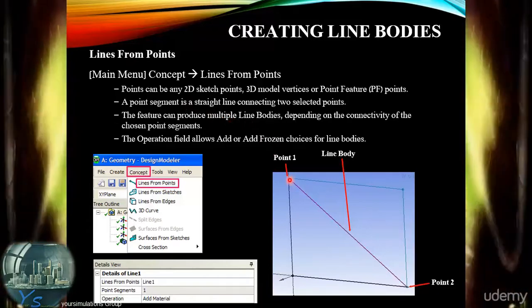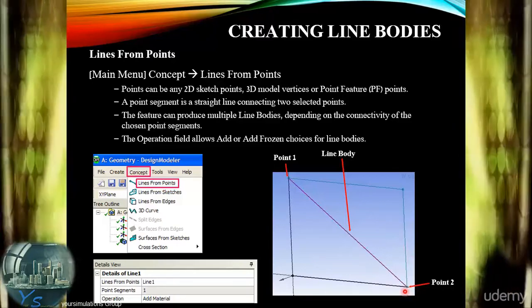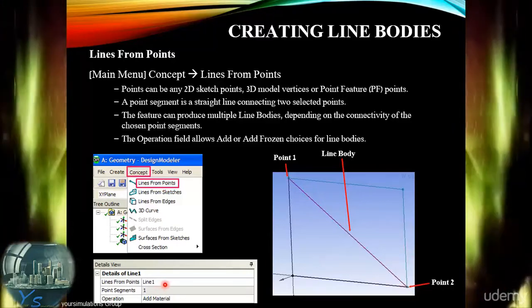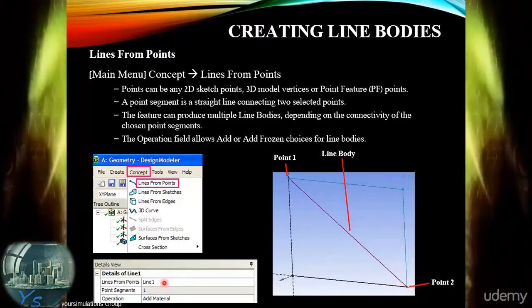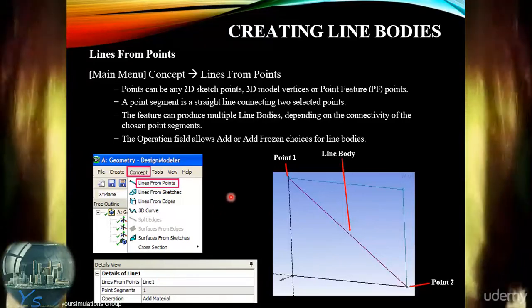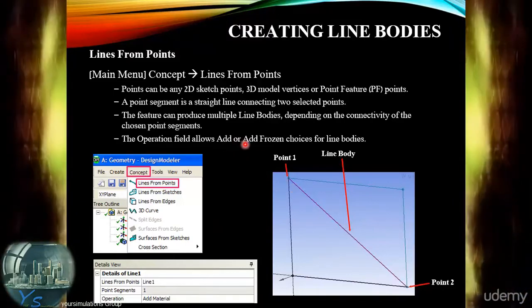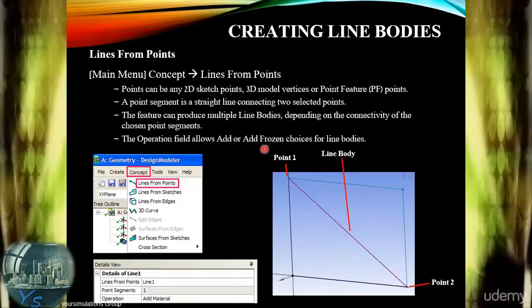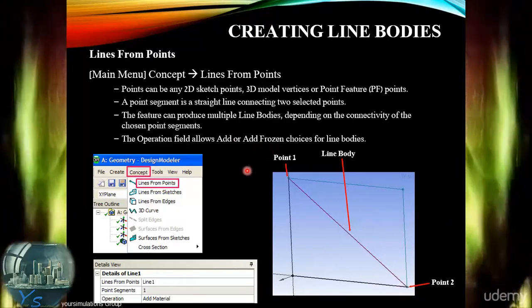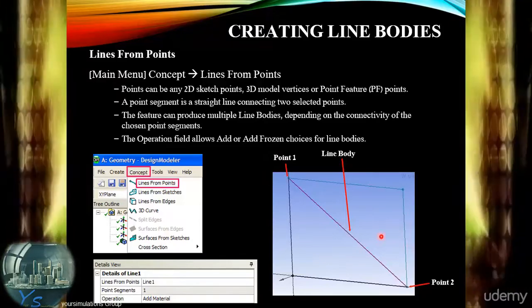So what we can do is we can identify those particular points. In this case we have point 1 and point 2. They are listed down in the details view of the lines from points operation, and once we click apply we can then create that new line body, and that can be listed as either material or frozen type as described in the previous lecture. Here we can see the operation is to add material, so we're adding this as material.